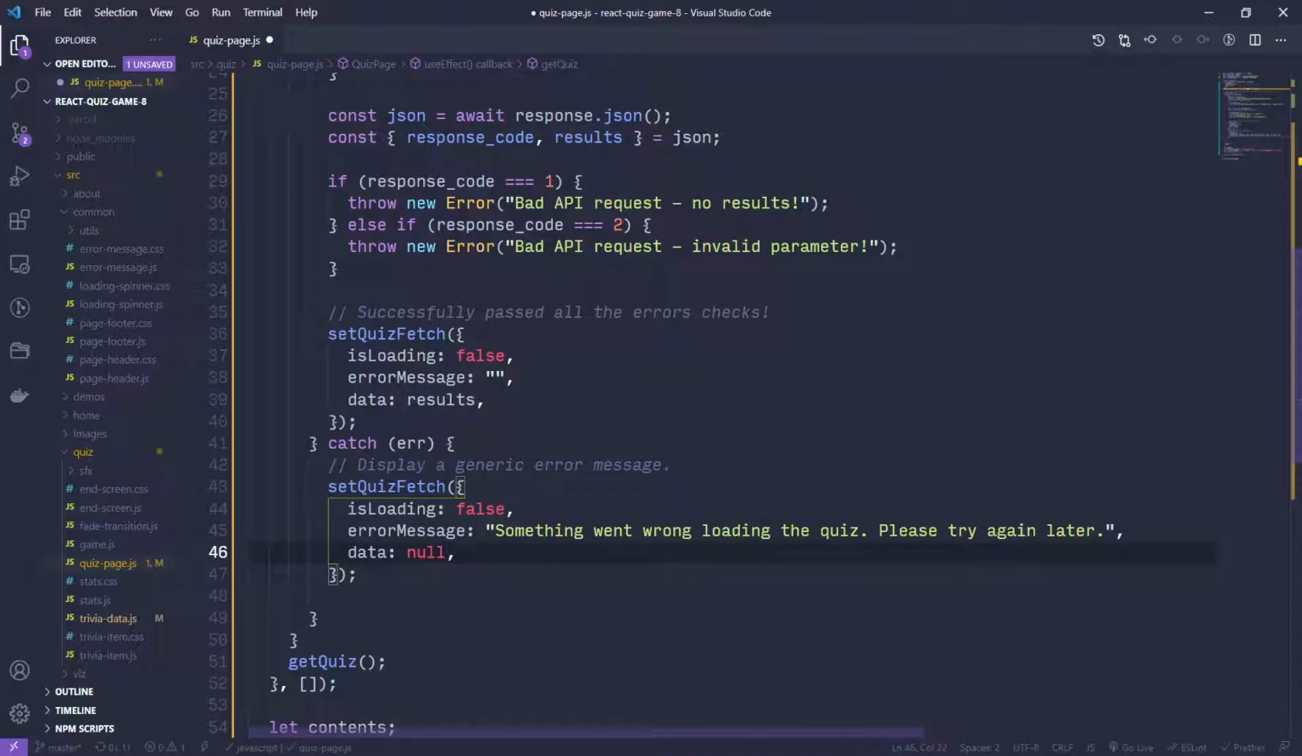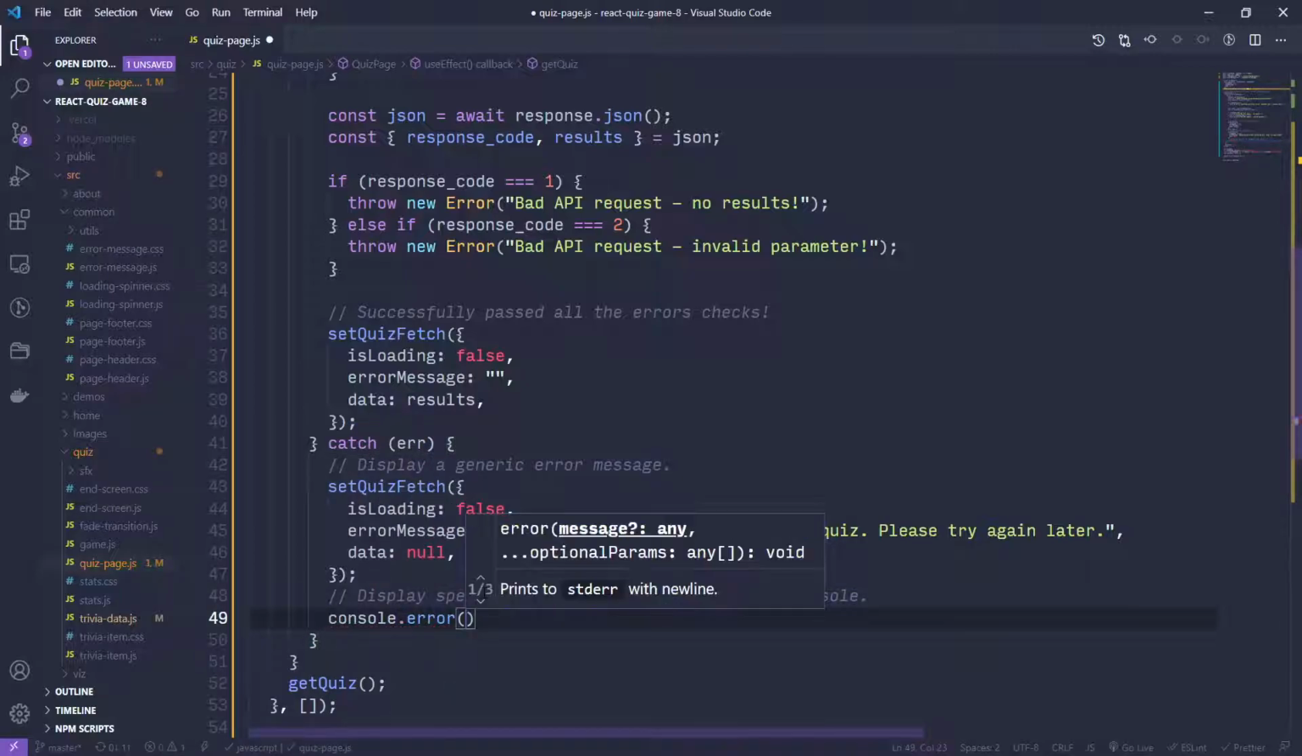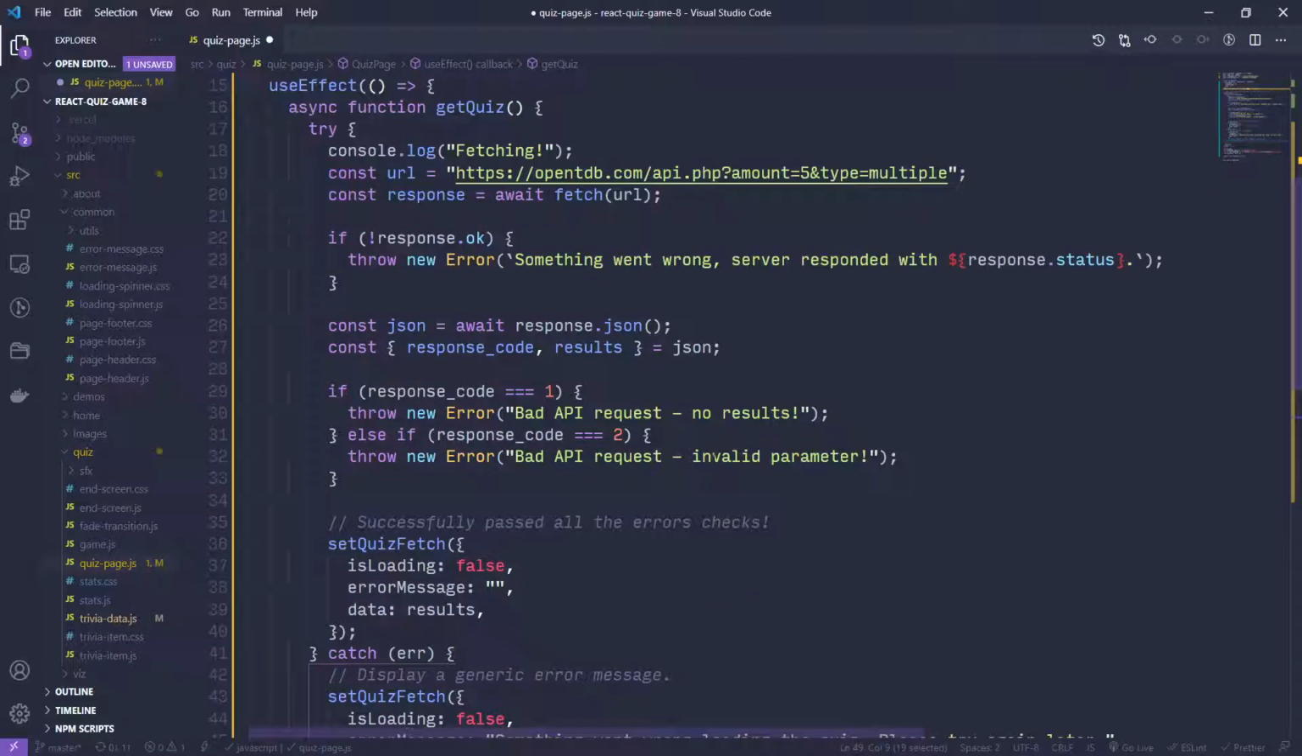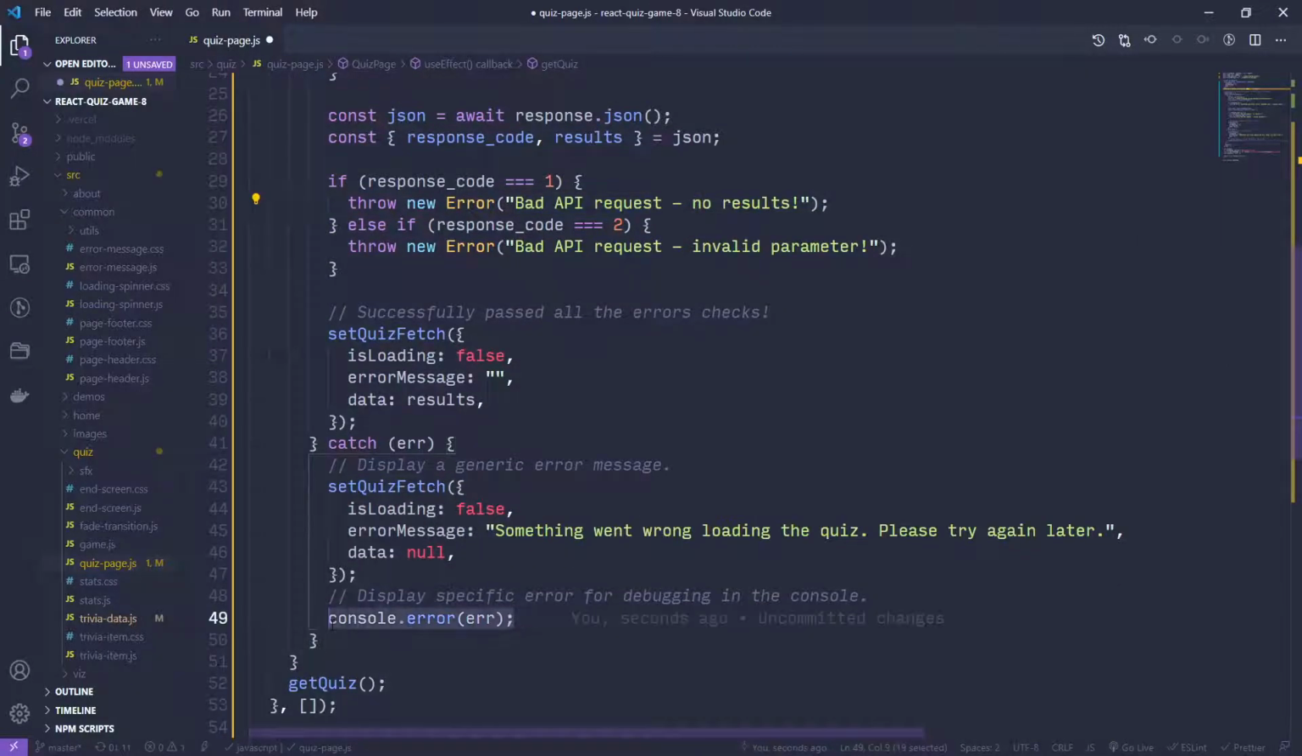And instead of setting the data to results, which we don't have here, we're going to set it to null. So we're no longer loading, but we are storing an error message in there. So this is what the user sees. What we see as developers is a more specific error. So we'll display a specific error for debugging in the console. And we will just take whatever error we're being given here and console log it. So we'll know if it was a problem with the response from the server or if it was a problem with our API request. We'll be able to see that in the console.